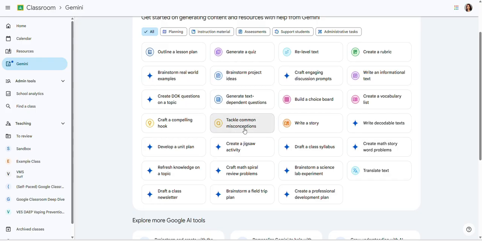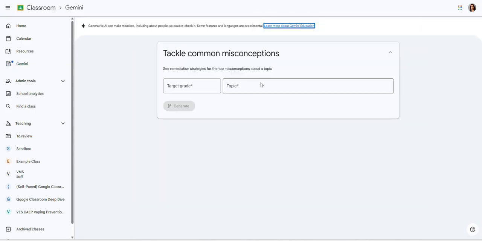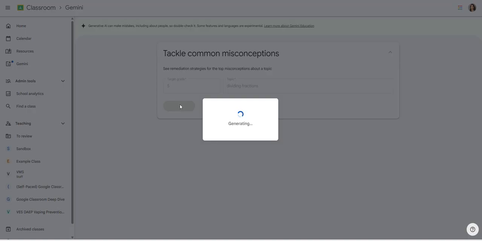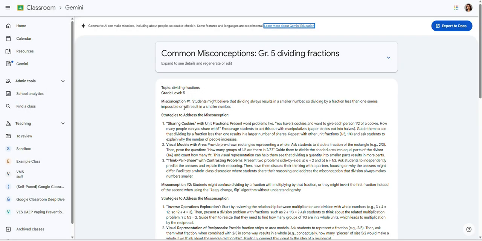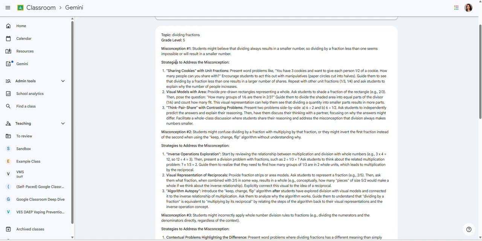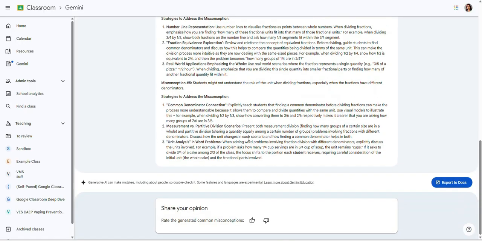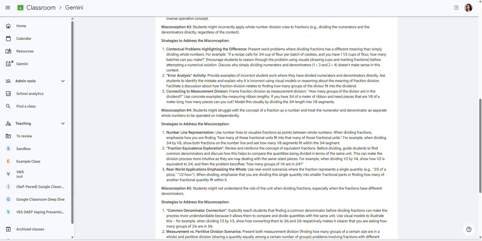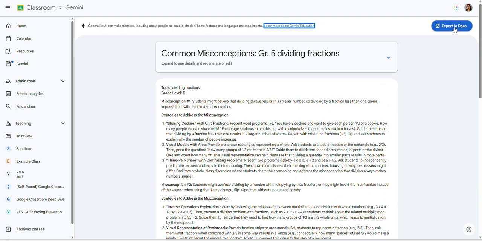Now, there's tackle common misconceptions. So here again, let's keep this a little more simple. But again, whatever your topic is, whatever you are teaching, you can go in here and you can add in all the information, and then it will give you misconceptions that students might have, and then strategies to address the misconception. And again, you can export it to Docs right here.